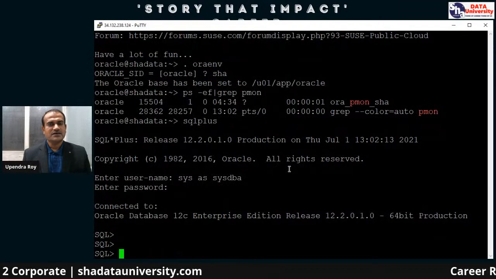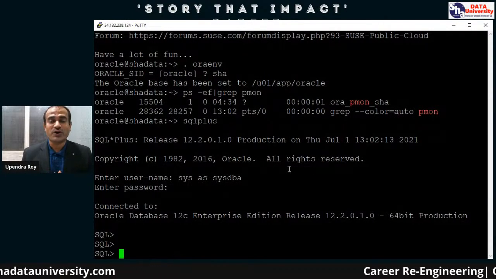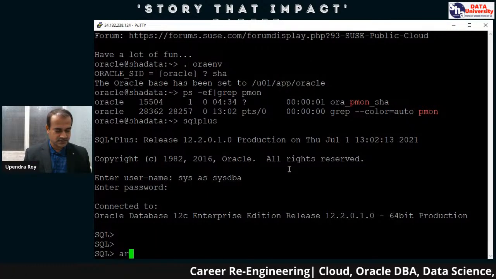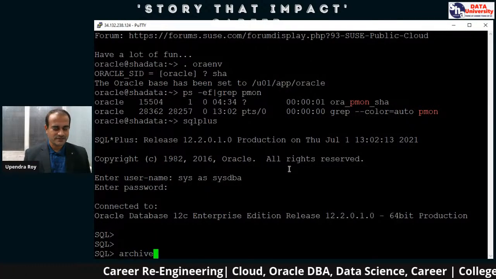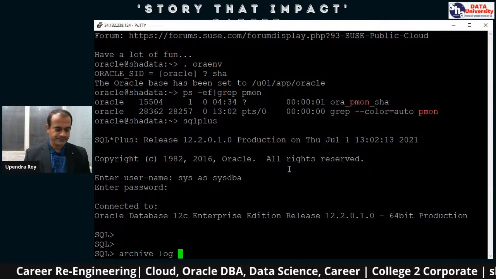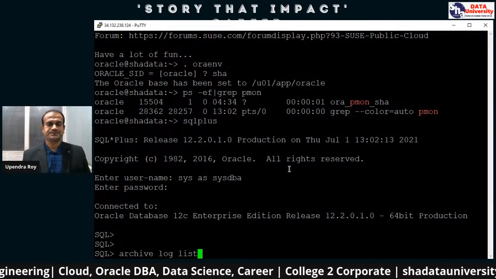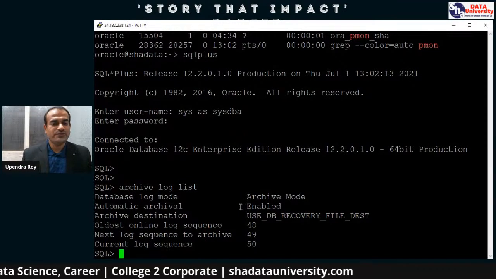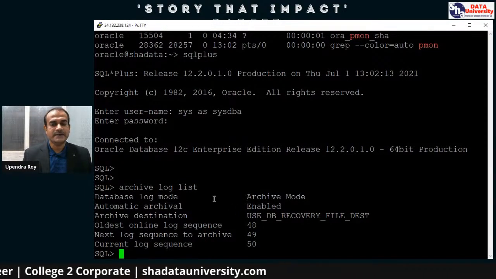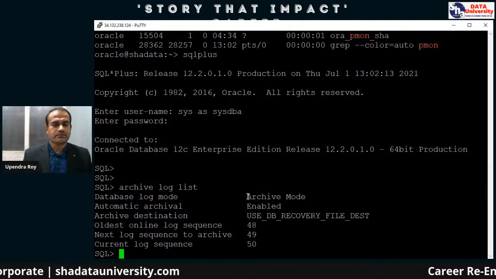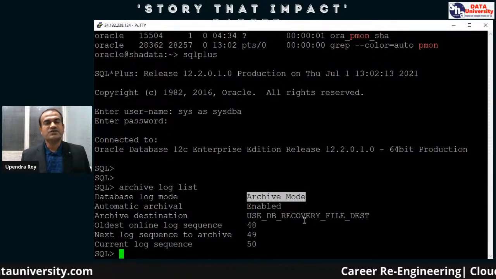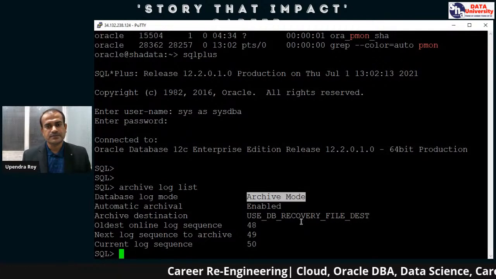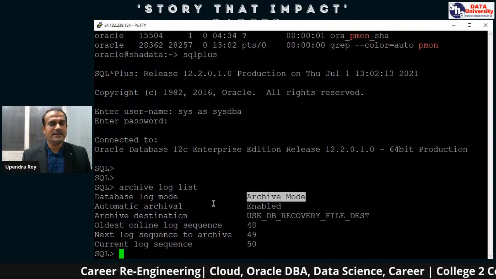The question was, is our database in archive log mode or not? Yes or no? So the command to check is archive log list. This is the command, and you will be able to see here, see, it's already in archive mode. It's already in archive mode.